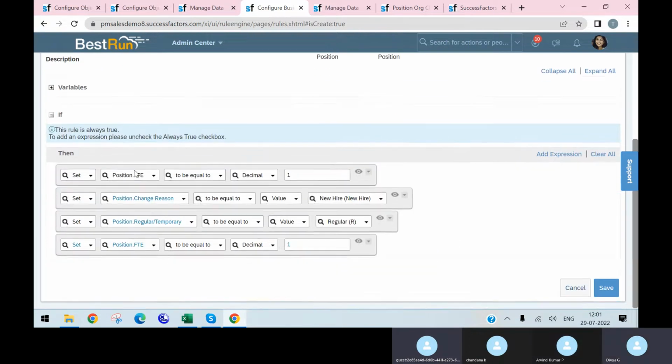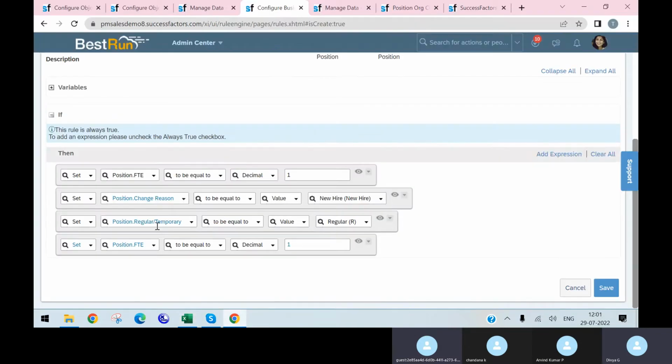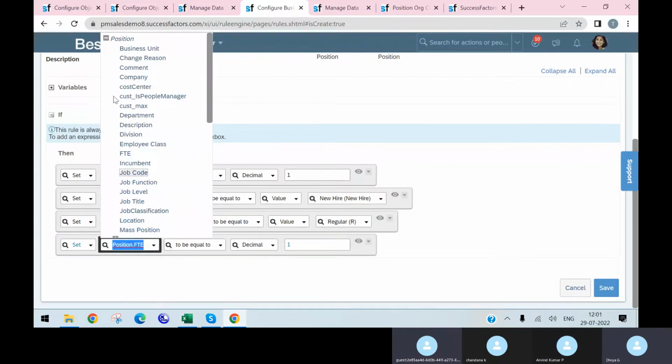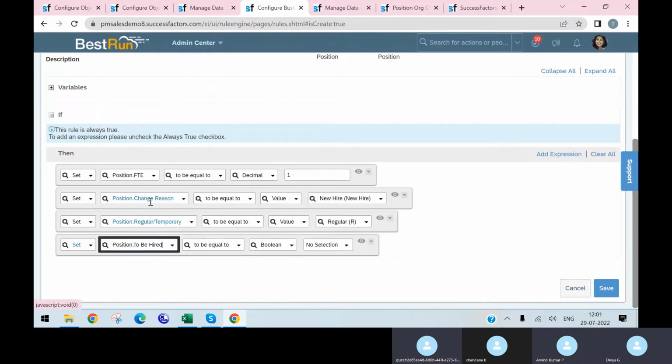Okay, next what they are asking: position control to be yes, mass position to be hired yes. So I'm selecting here to be hired. To be hired. Okay, I'm selecting it as yes. Okay, I'm saving this.